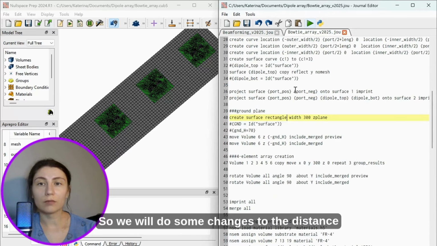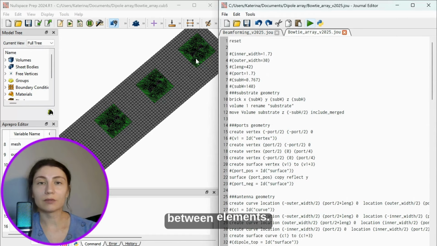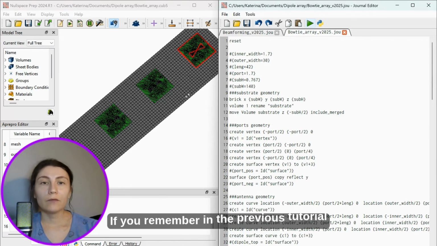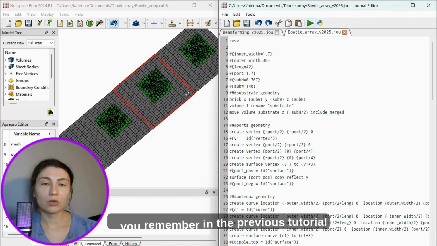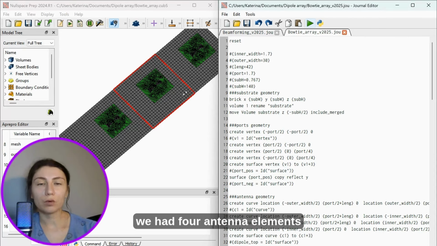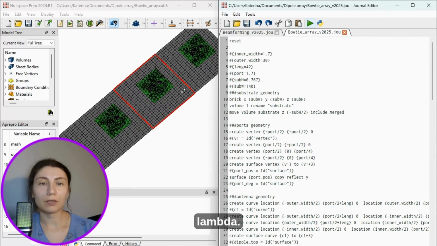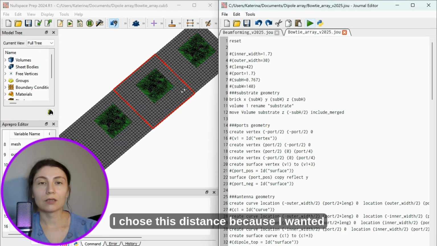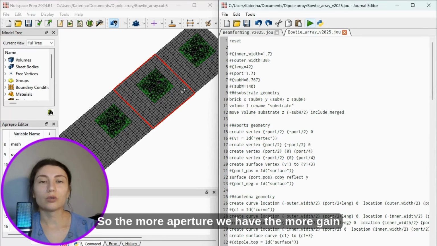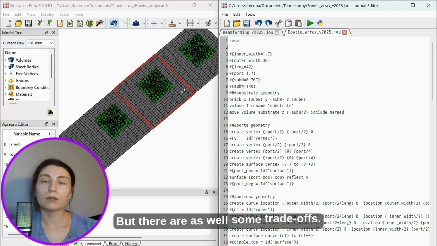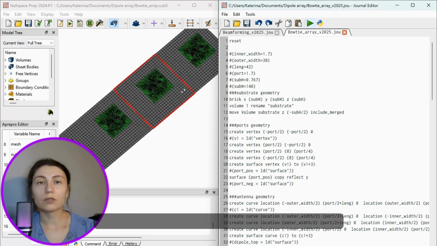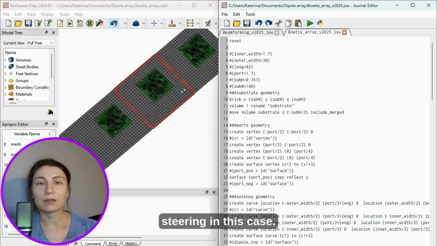So we will do some changes to the distance between elements. If you remember in the previous tutorial, we had 4 antenna elements and the distance between elements was around lambda. I chose this distance because I wanted to maximize gain. So the more aperture we have, the more gain we have. But there are as well some trade-offs. So we maybe have some grating lobes. We can have some problems with the beam steering in this case.